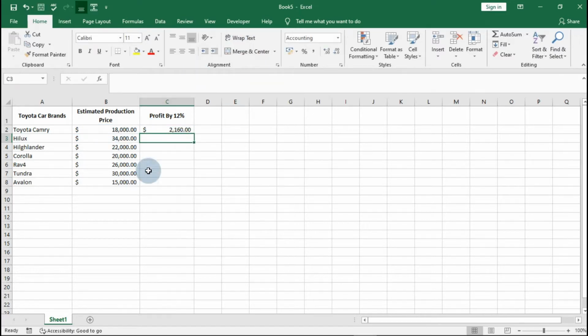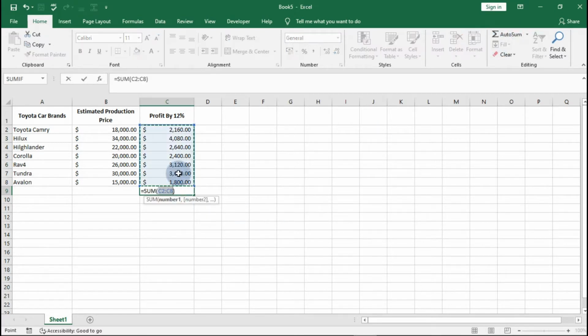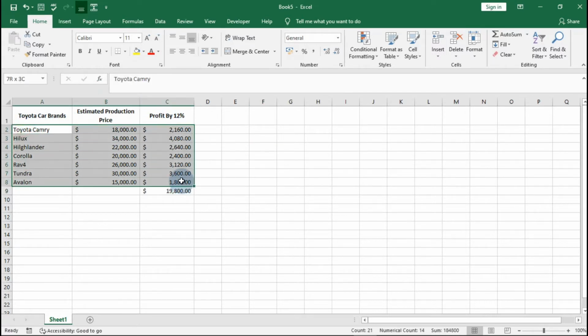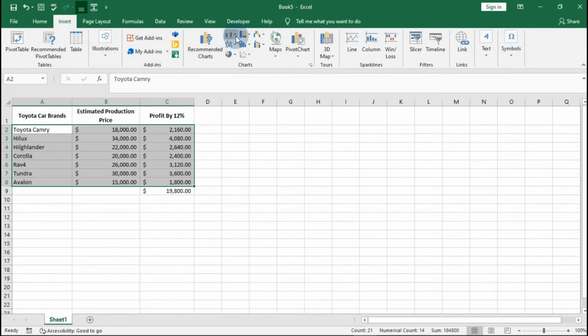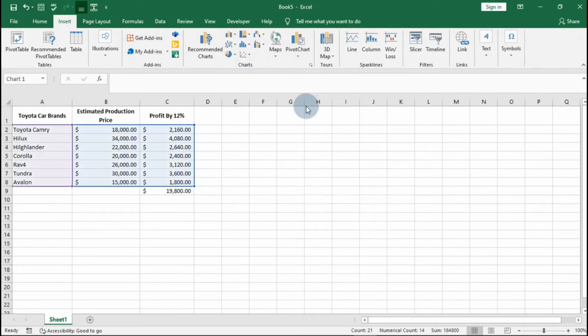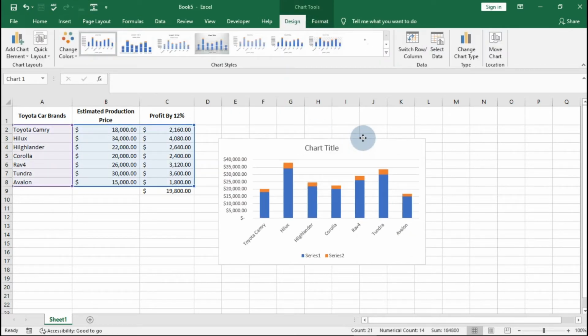So let's say we have data like this, right? And we want to create a chart for it. So I'm going to create a chart for this. Let me use this one to create it. Let me use this one for the chart. I think this is good.